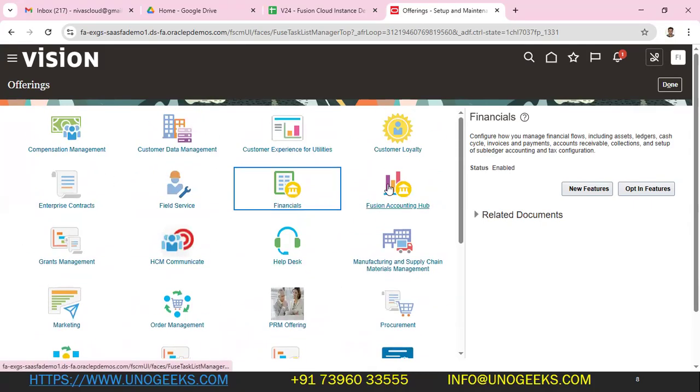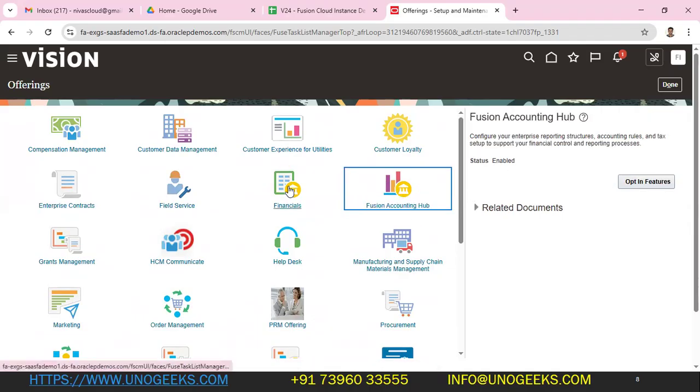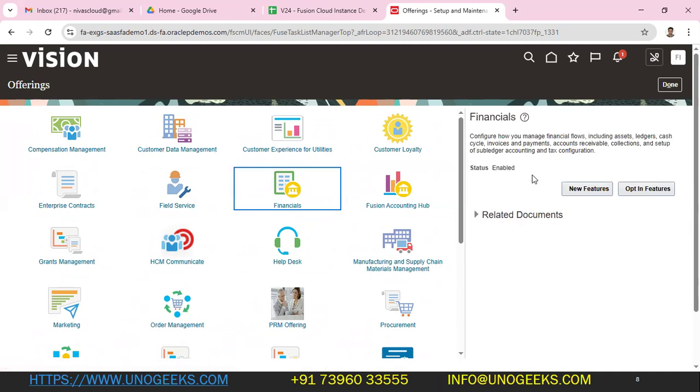For us, financials is our offering. Our accounting hub, you can see here, status is enabled. Let's come to financials. This is enabled. What exactly is covered in finance? Configure how you manage the financial flows, which includes assets, meaning asset management; ledgers, meaning general ledger; cash cycle, which is cash management; invoice and payments, which is AP; account receivable collections, which is AR; setup of subledger accounting related to SLA; and also tax.